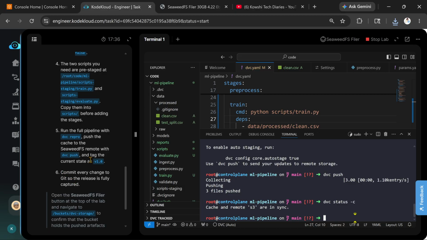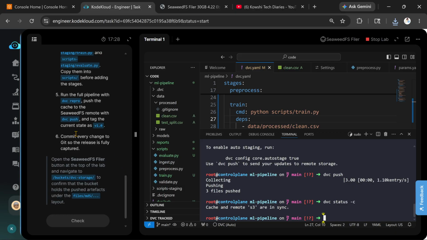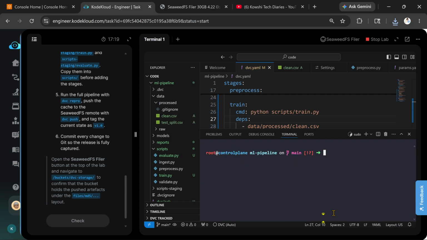After committing, we need to tag the current state to v1.0. We need to add the current state to v1.0. Commit every change to git. So we need to commit every stage to git. So git add, and after we need to commit, git commit -m, Complete the DVC pipeline.